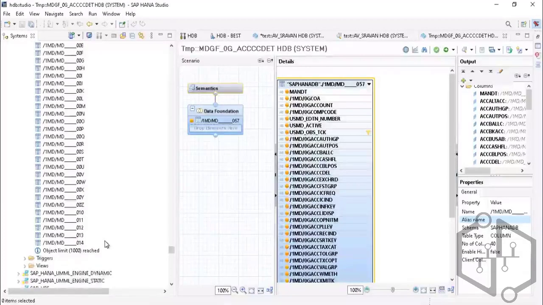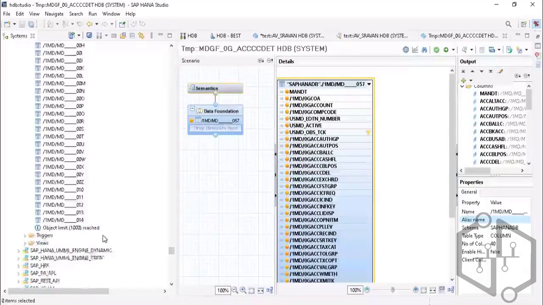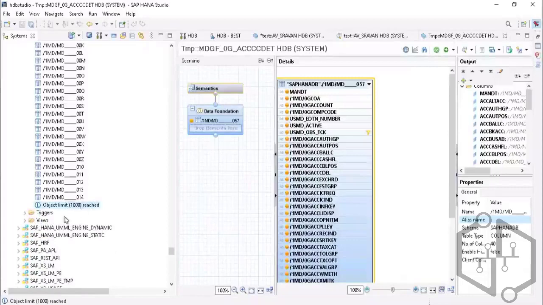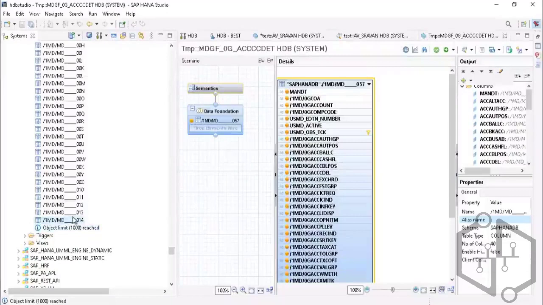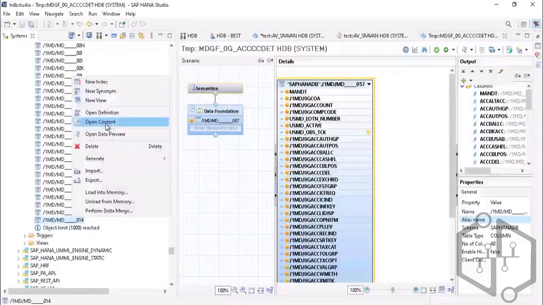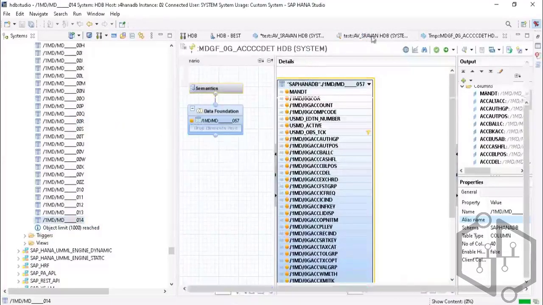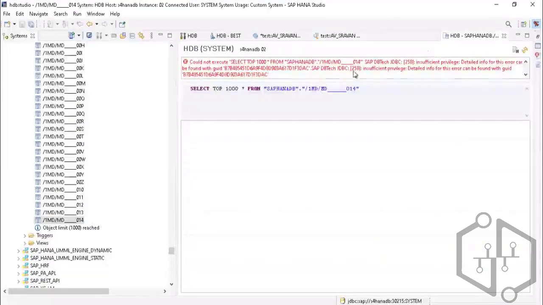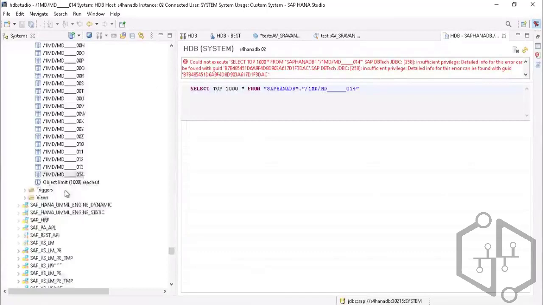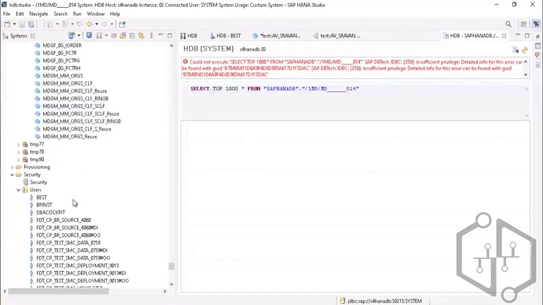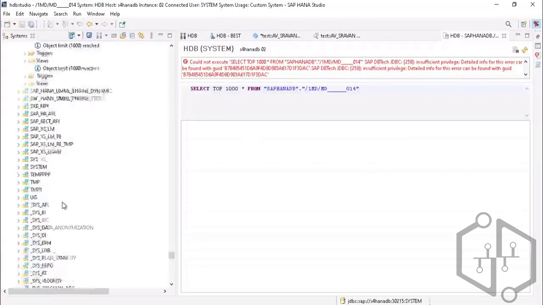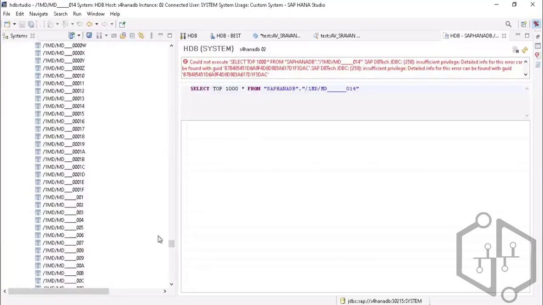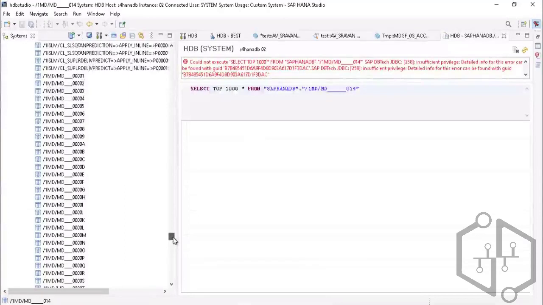Let me see. Did you see it somewhere? Okay, object limit has the... I saw it. Okay, this is the issue why you were not able to see it. Let us see if there is any other table that we can use. Okay, let's open the content of it. Could not execute, insufficient privilege. From which ID am I seeing it? I was trying to see it from which ID? What privilege is there?